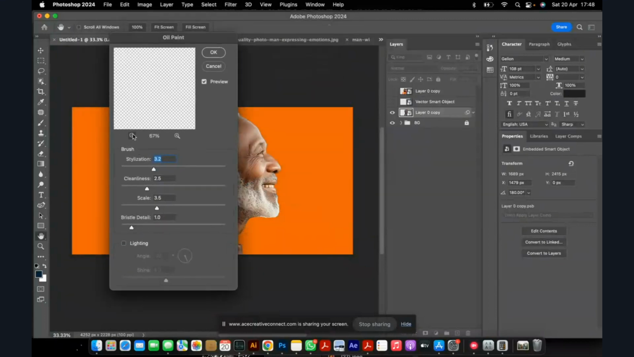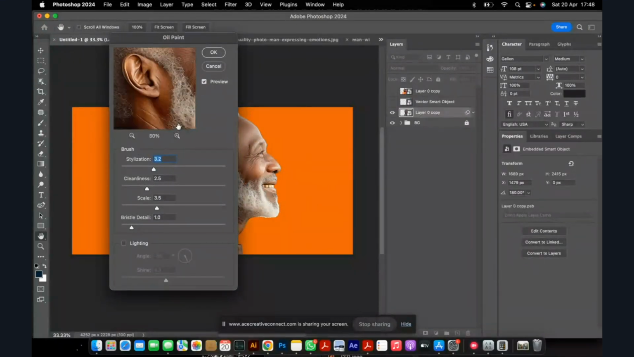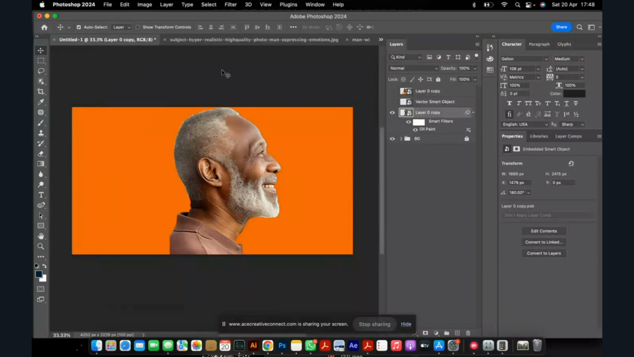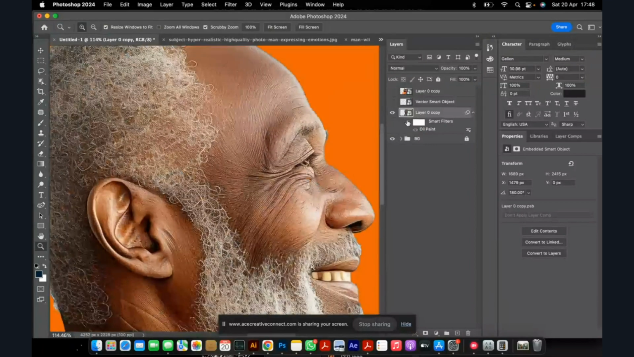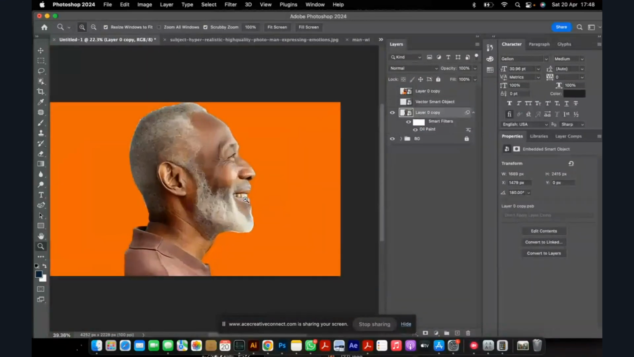So I'm going to reduce my size so I can get the face. I can zoom in again. So I'm going to go with this. Yes. I think I prefer this effect now. You can see this is what we had before. So what we have now, the face has been smoothed.